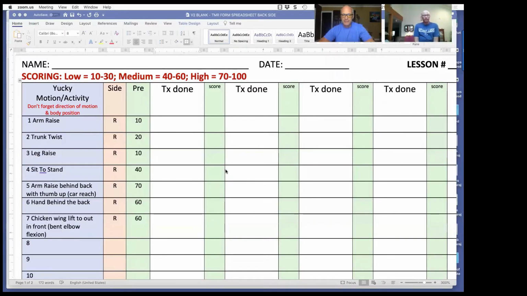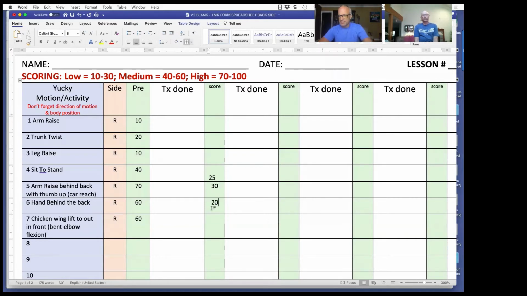Okay, two of 20. Right. So, actually, I want to show you this first because I didn't write it down. And I'll send this over to you. So your sit to stand went to a 25. Your arm behind your back went to a 30. This went to a 20. This went to a 15. And then your leg, okay, I got that. 30, 20, 50. Yeah. So that's where we're at.